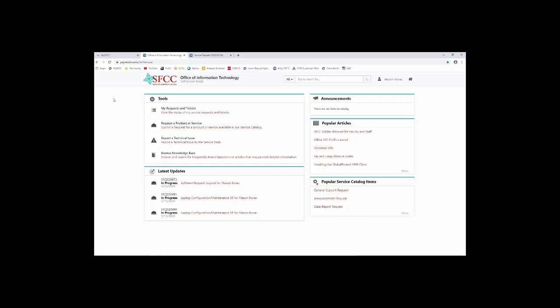On the homepage, you'll see a few different areas that you can navigate. At the top left is our Tools options. This is where you can view requests and tickets, submit service requests and technical issues, and browse our knowledge base. Below the Tools section, you'll see our latest updates field. This is where communications in your tickets will appear. When anything happens within your tickets, a notification will appear here. This is also a quick place to see communications from our staff on your submitted tickets.